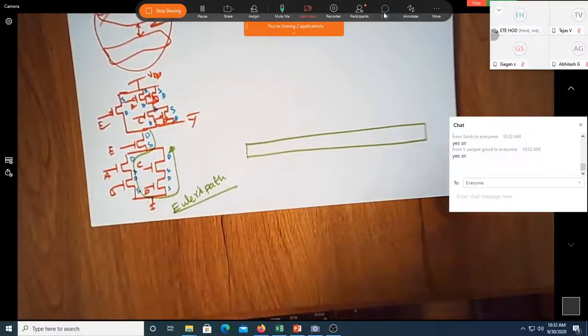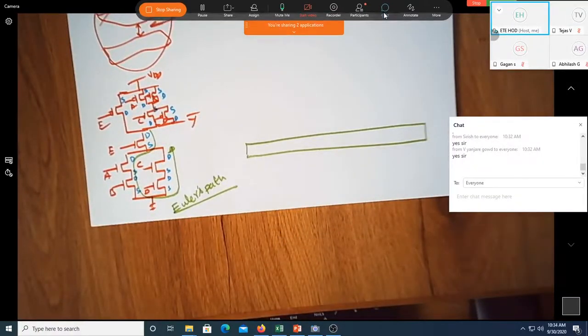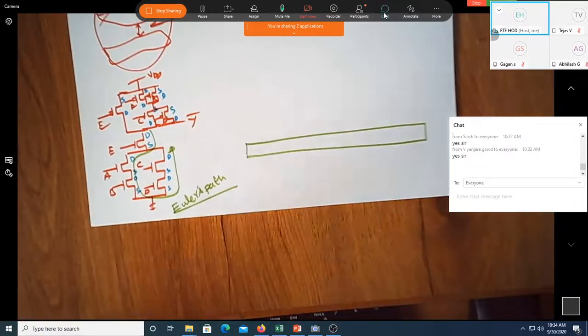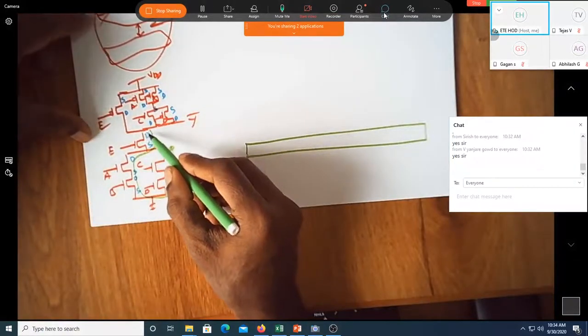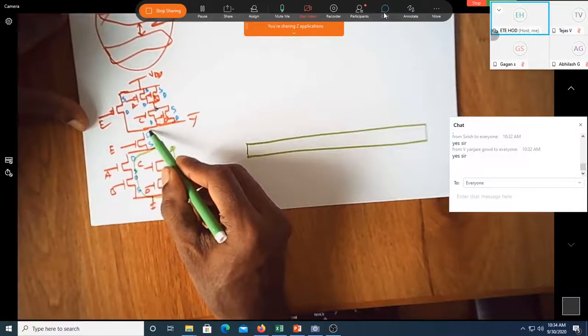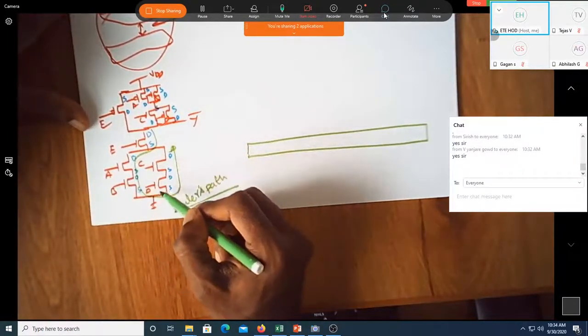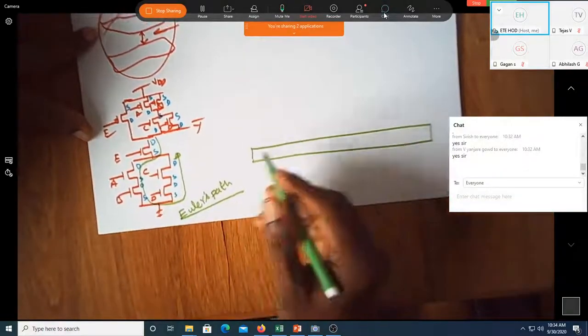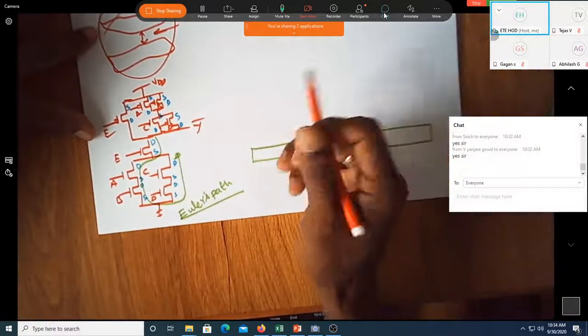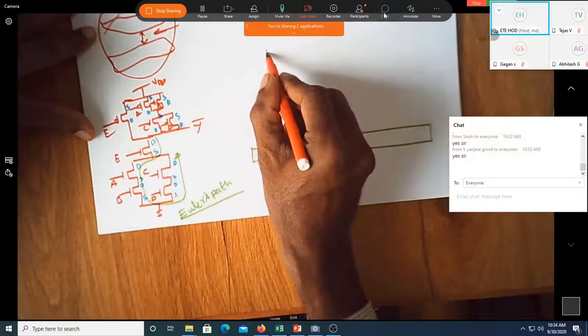This Euler's path will help you to draw the layout. So what is the help of this? Now you can see I'm starting from this E transistor, A, B, D, C. So shall I write those, how many lines are there? 5 lines, correct?